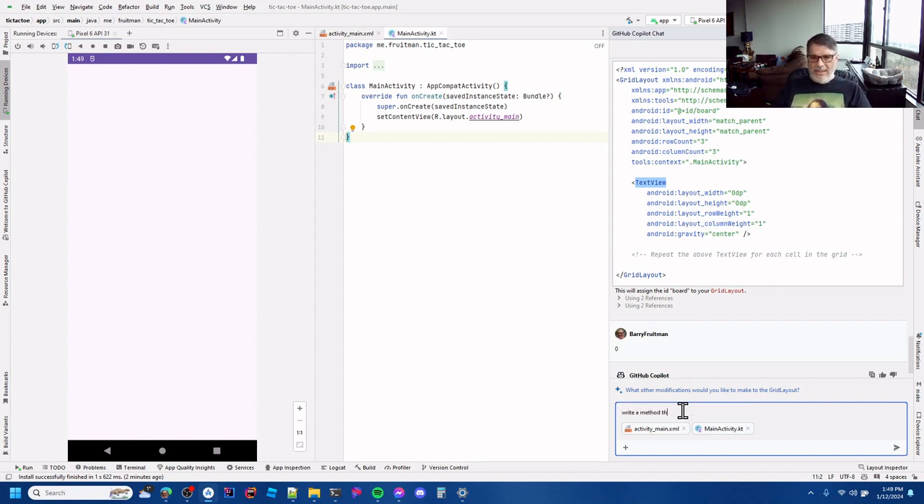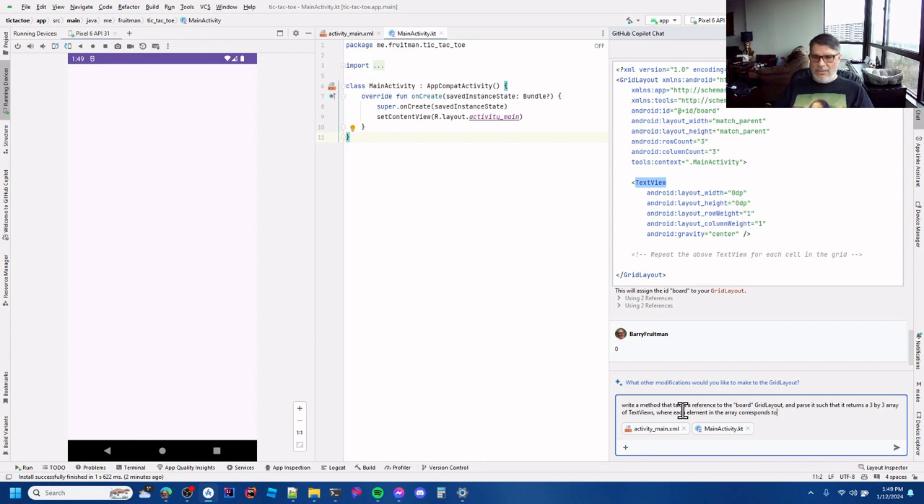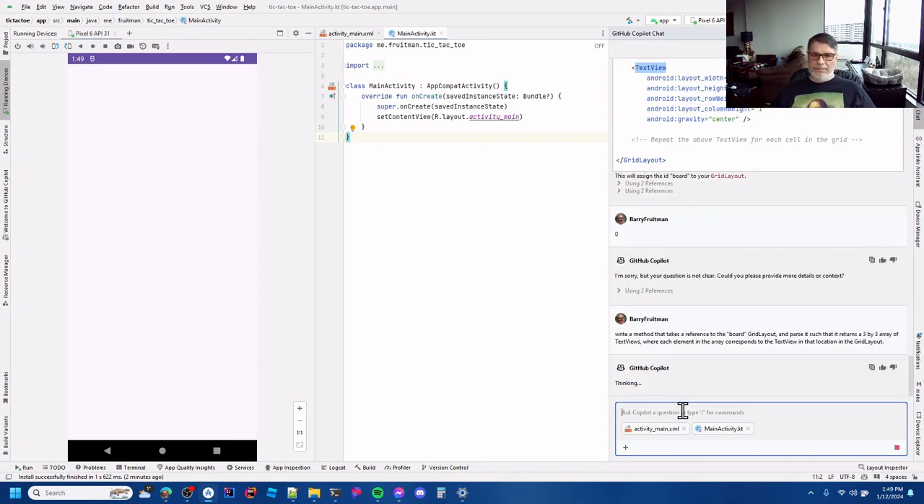So write a method that takes a reference to the board grid layout and parses it such that it returns a 3x3 array of text views where each element in the array corresponds to the text view in that location in the grid layout. Hopefully it'll get that. Let's see.